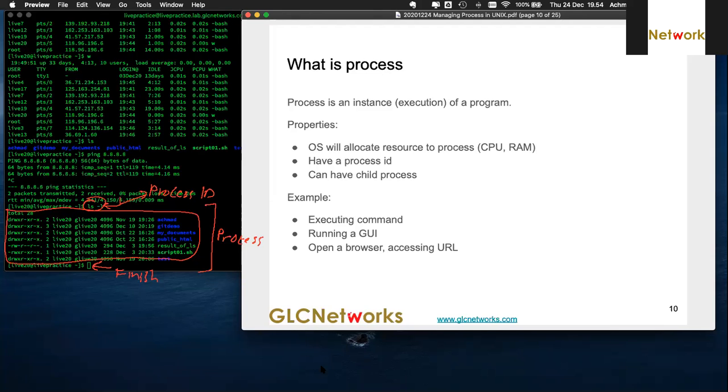Okay, so a process can have a child process. You have a process here, and then there will be another process, another process.